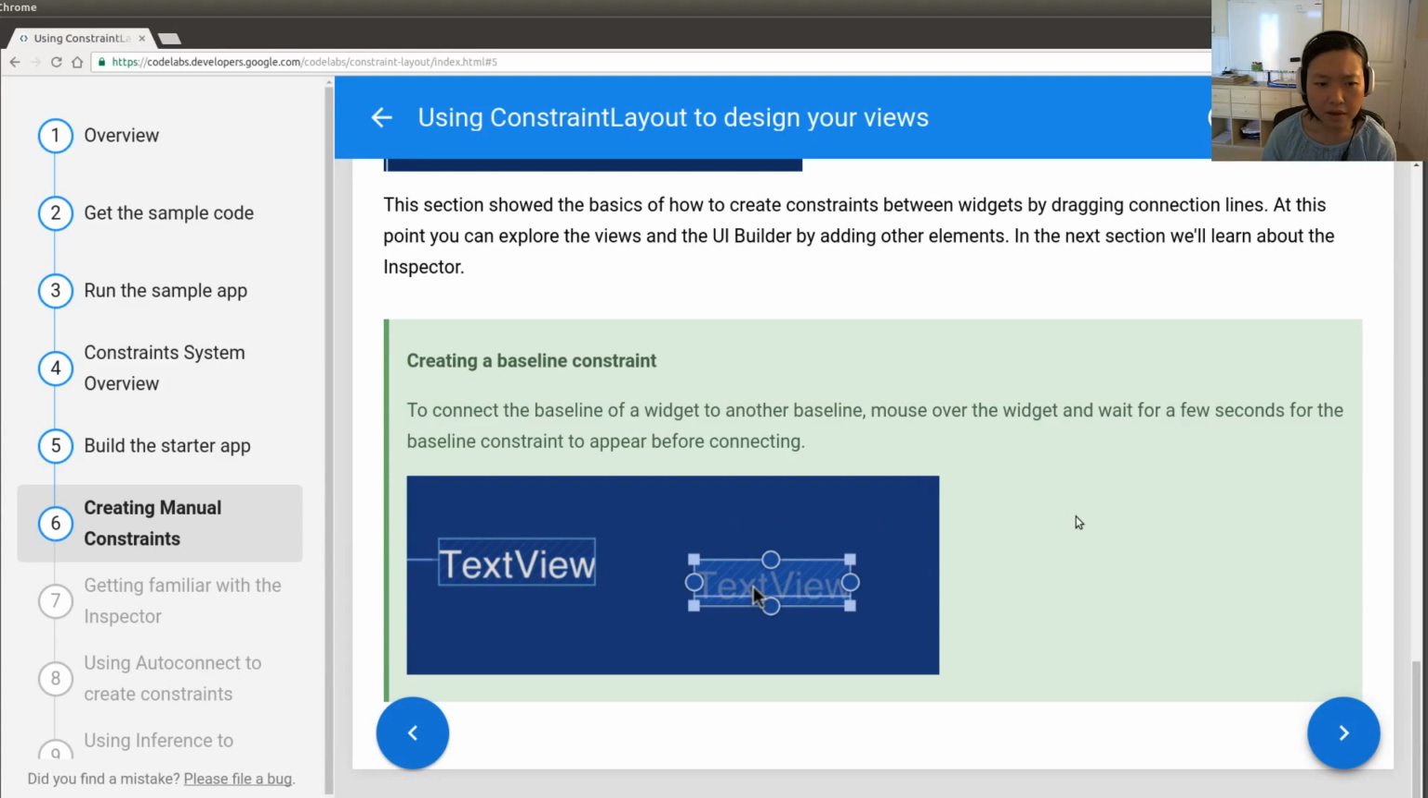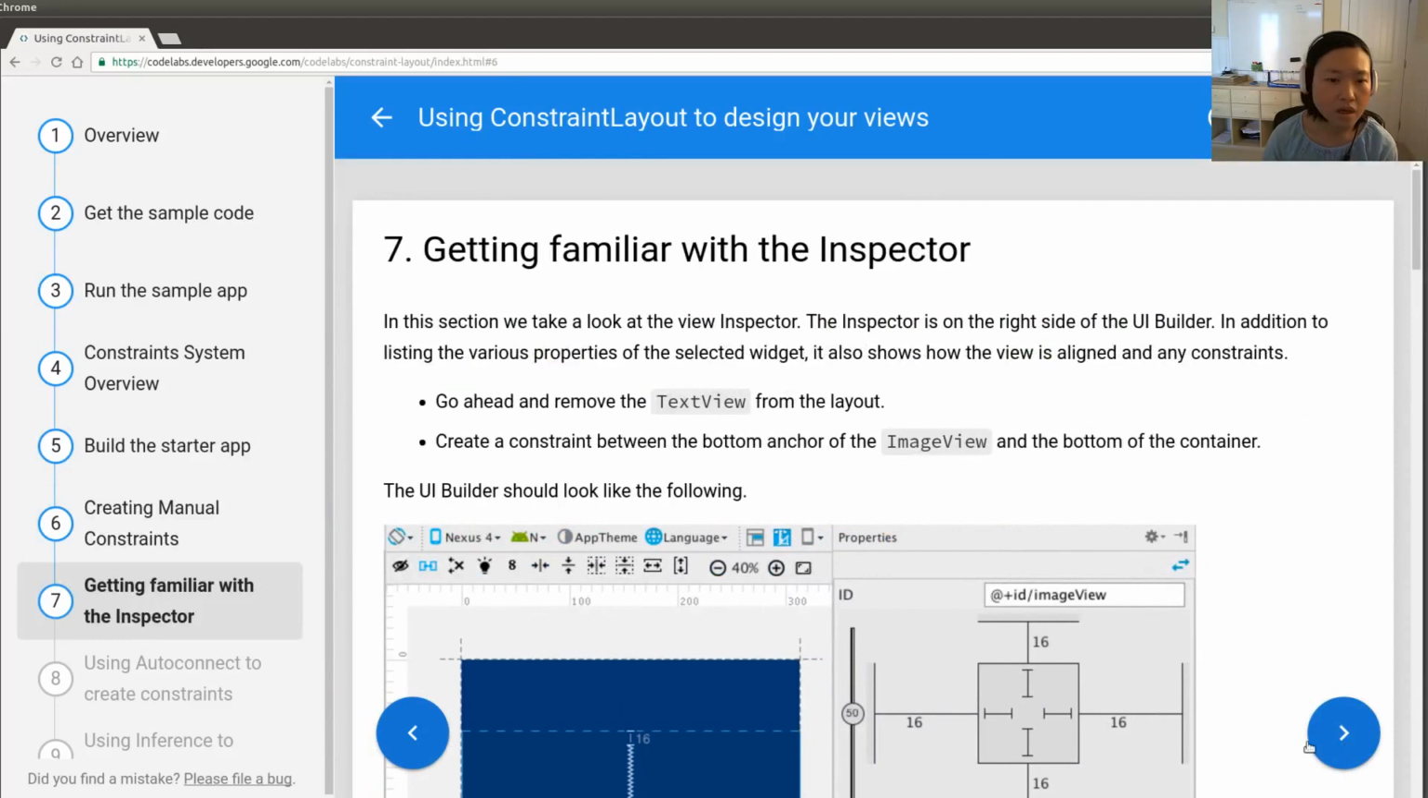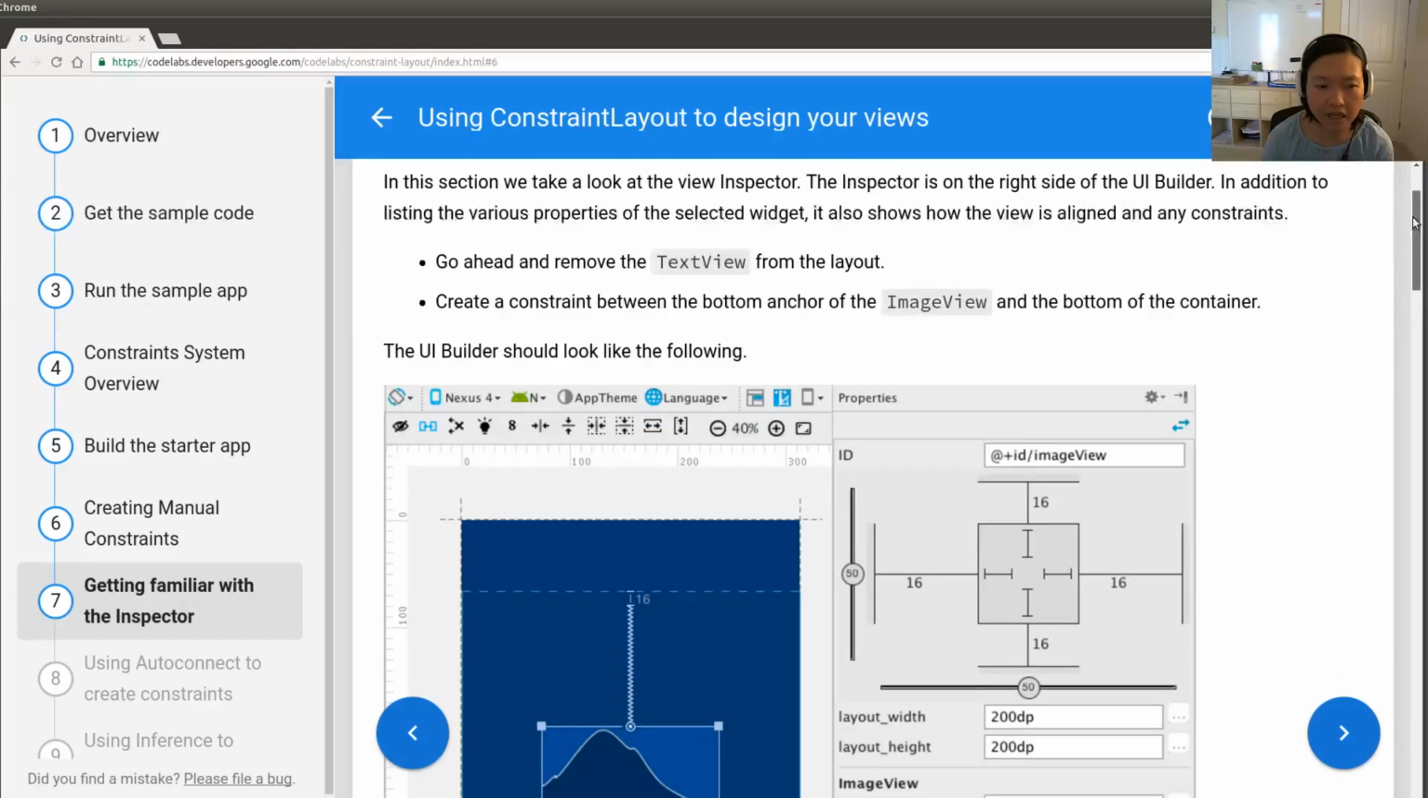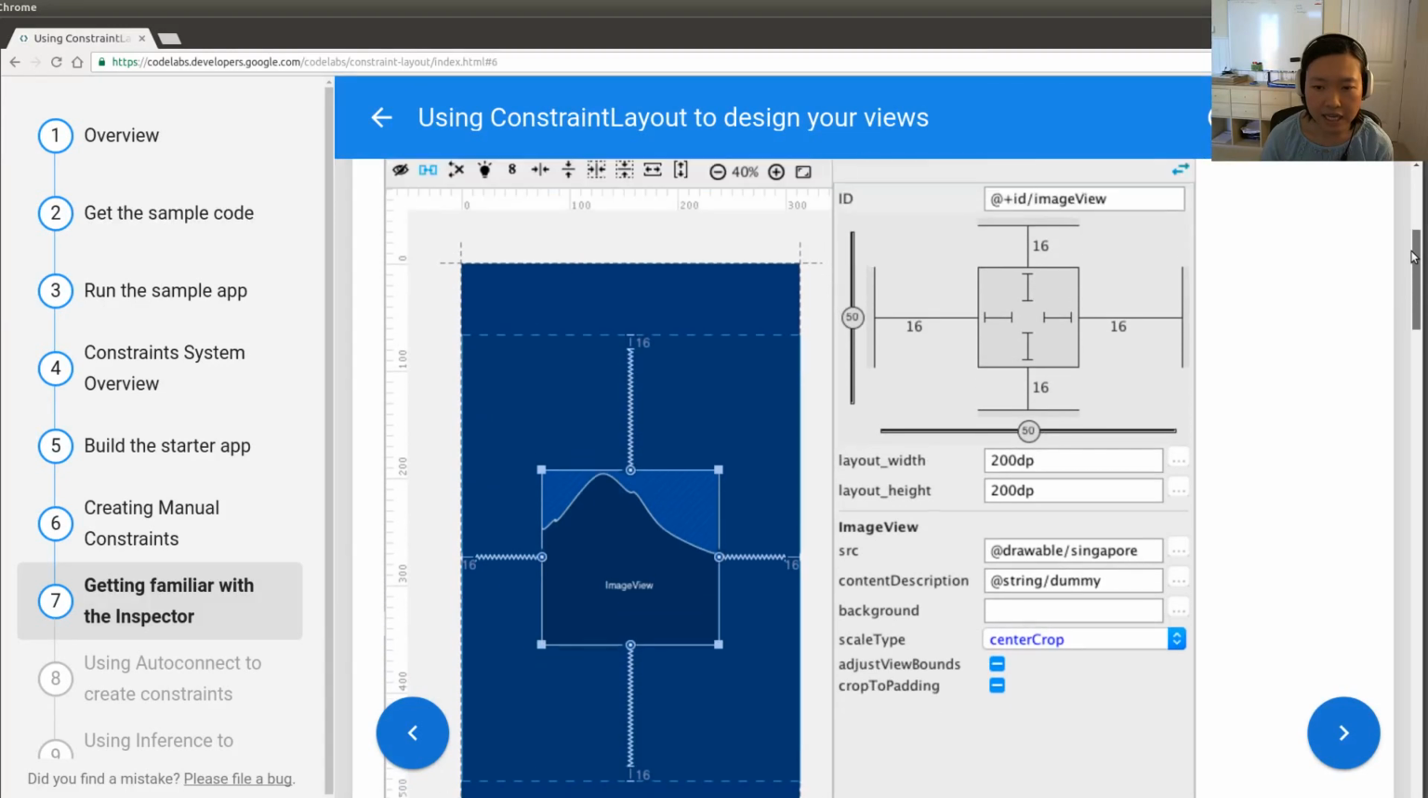Okay, it talks about the baseline constraint, but I don't think I'm using that right now. Getting familiar with the inspector. All right, so we will go ahead and remove the text view and create a constraint between the bottom anchor of the image view and the bottom of the container. And we should have something that looks like that.